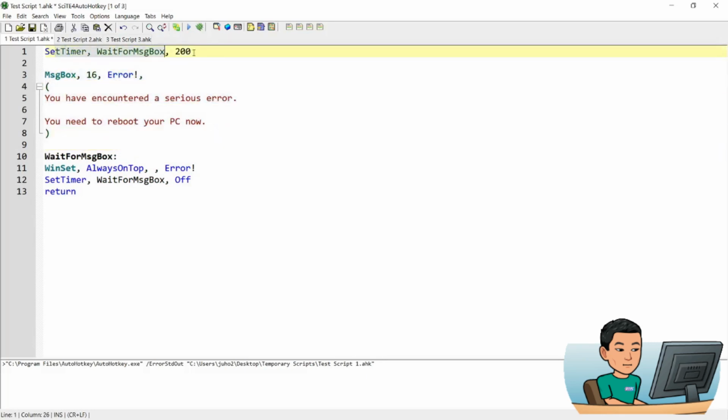So if you set that up 200 milliseconds later, even though within that period the message box will show up and pause the script, this SetTimer will run this label to set the message box always on top and turn itself off.